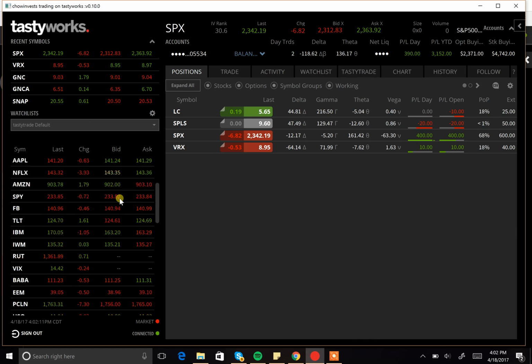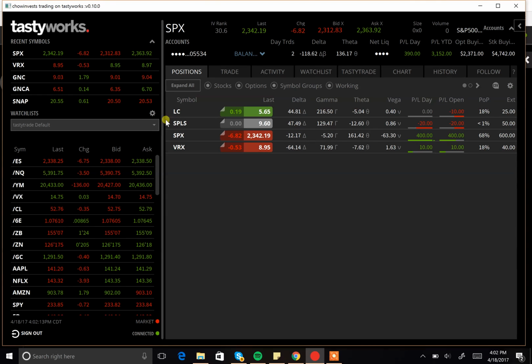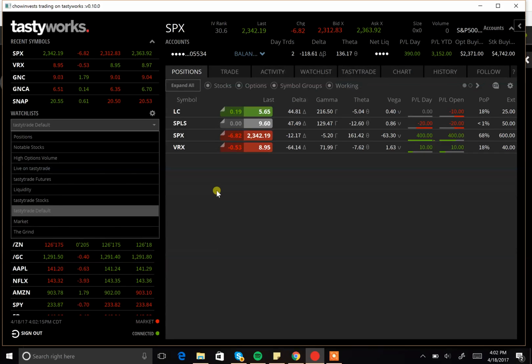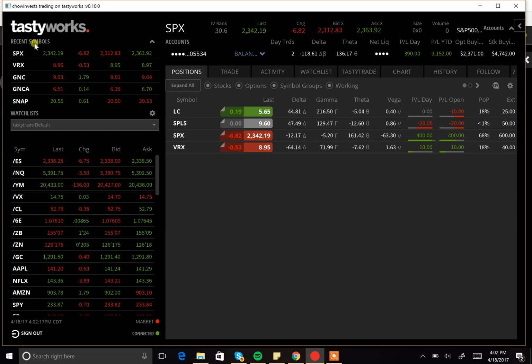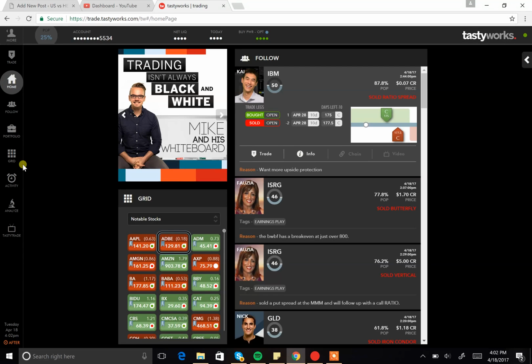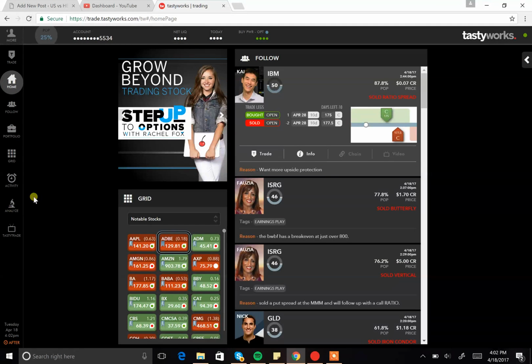So you have all the stocks on the left here. This is, again, just the watch list that you can trade out. And then these are the ones you've looked up recently. So if you look at all the tabs, there are actually a lot different tabs than the ones we have on here. You don't get the grid. You don't necessarily get the portfolio. You don't get all of the things that come with here.